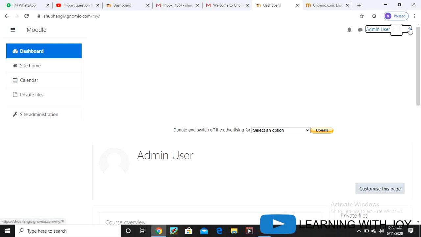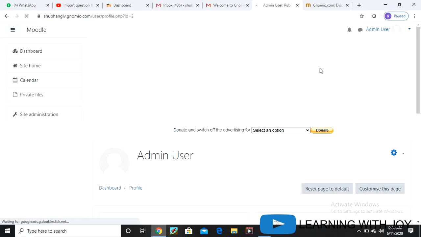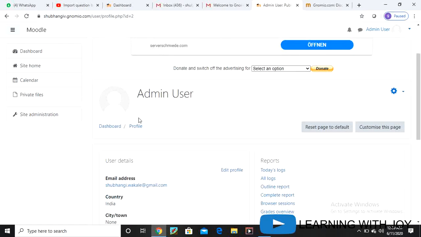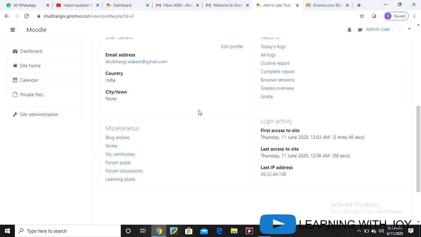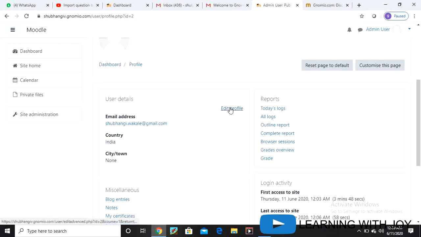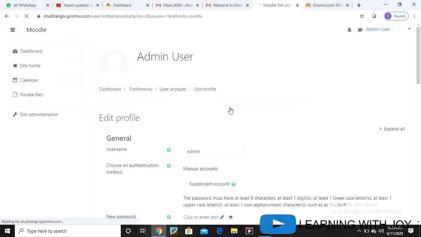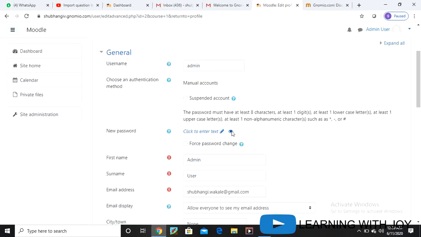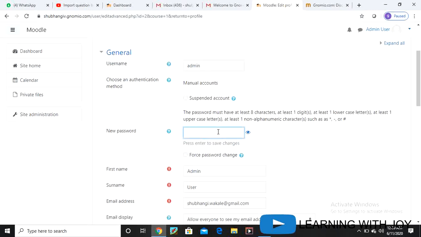So what we are going to do, we will go in here, you can see that admin user. At admin user you are having the option profile, so go to your profile. In profile we are having here admin user. So now what we want to do, we want to change our password. So for that we need to edit our profile. We will keep the name as it is, admin. Then we have to change the password here. So whatever password you want, you can keep.